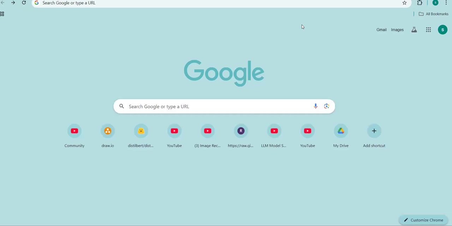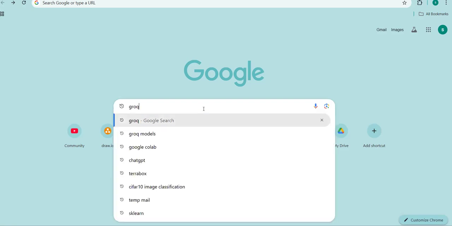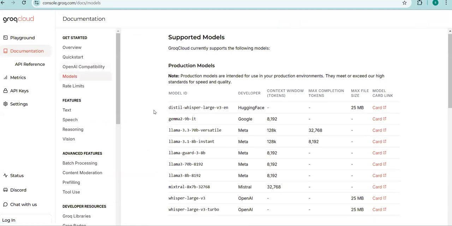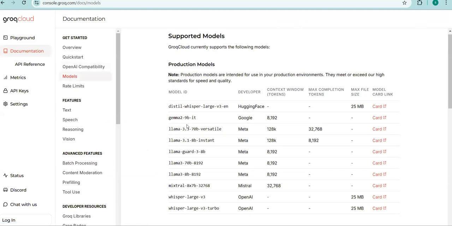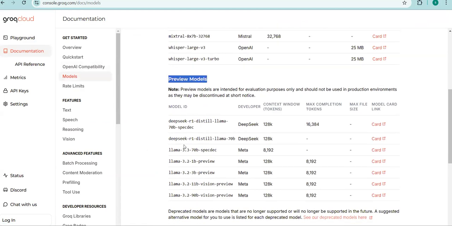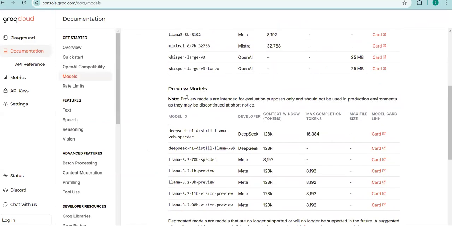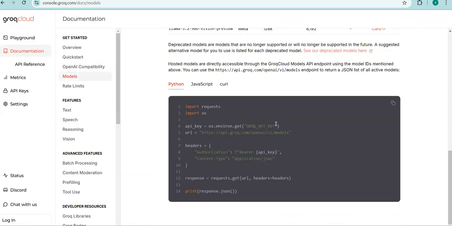Since we are expecting to access Groq models by using LangChain, let's see what Groq models are available. I'm just searching for Groq models and opening the supported models. Here you can observe that production-ready models are there as well as preview models, and the sample code is also there. So basically, you can use this code to access any model like these by providing the API key. Here you need to provide the API key and you can access the Groq models.